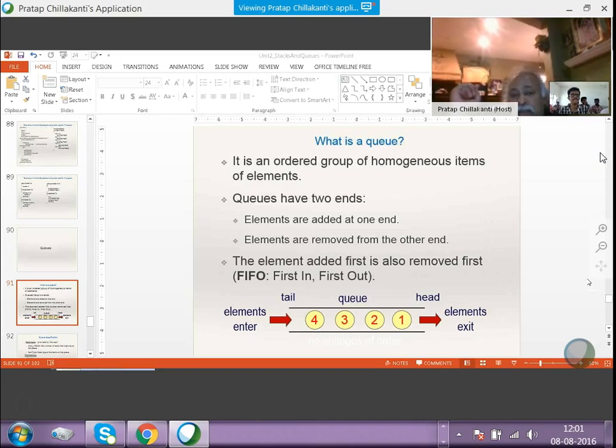Now the element added first is also removed first. That's why we call it FIFO, or first in, first out. So the head of the queue, in this case 1, is the first one that entered the queue, and that is the one that exits first also. So that is the basic notion of a queue.